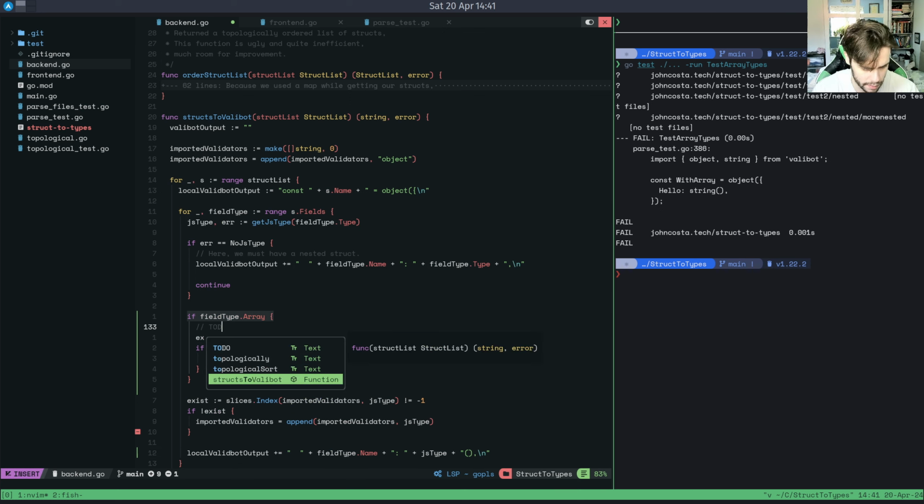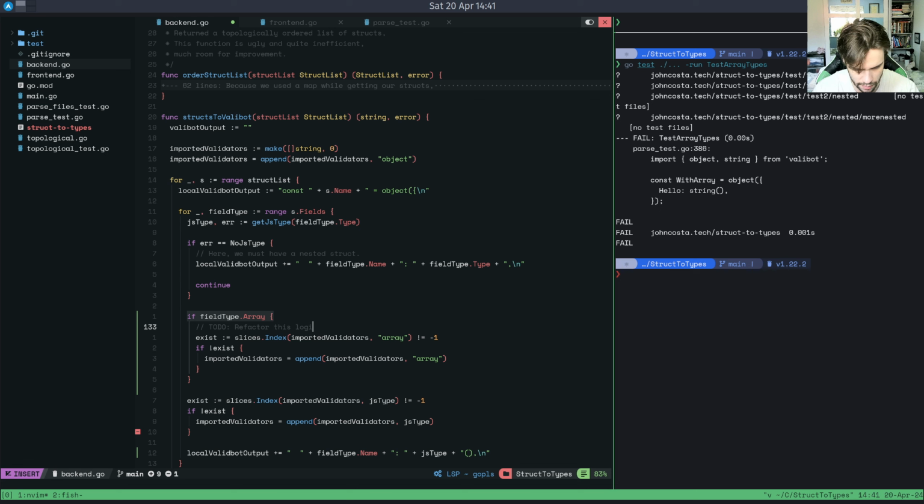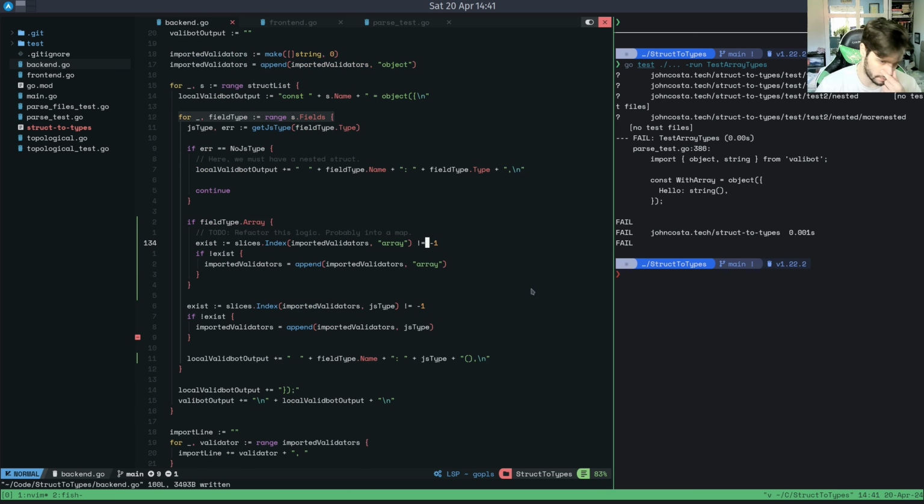Let's just leave a comment here. To do: refactor this logic, probably into a map, right? So we never actually have to do an if statement. We just append. And even though it's probably less efficient to not do branching. Oh no, we can still do it. Never mind.